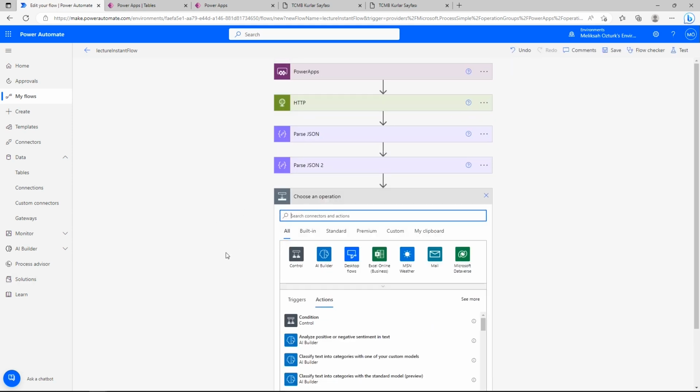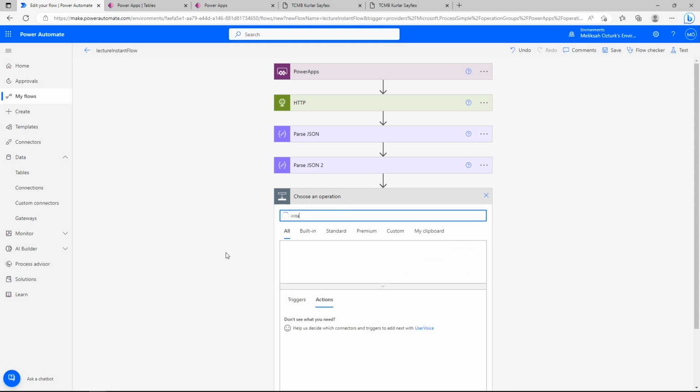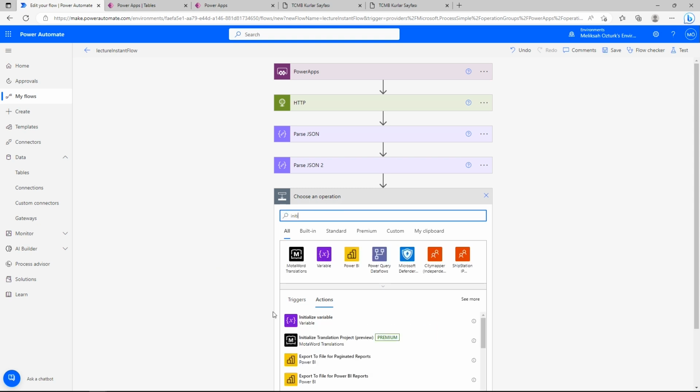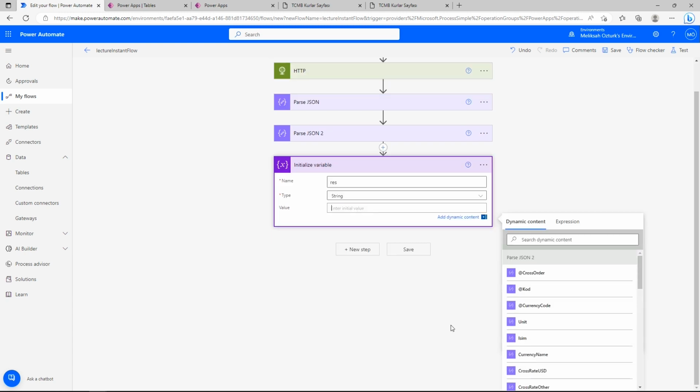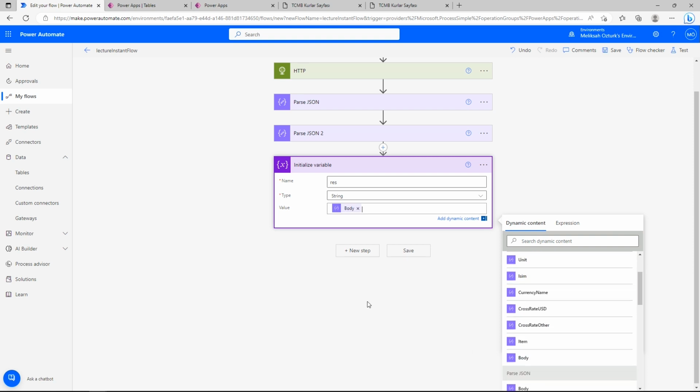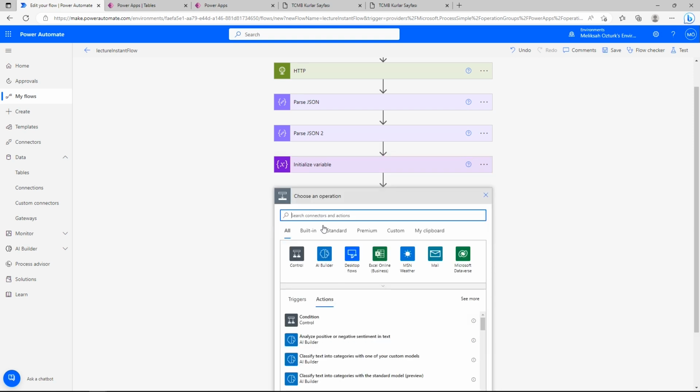New step will be initialize a variable to pass it into our app. So we will give this, what can we do? Yes, this will be a string. Value will be the second ParseJson body. And new step, we have to respond to Power Apps.